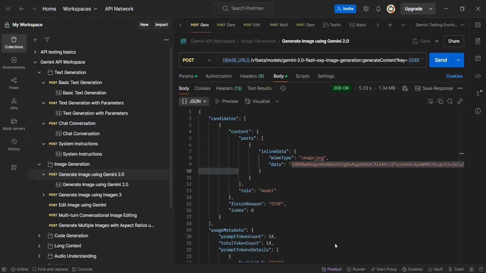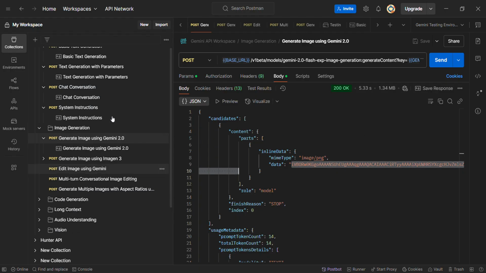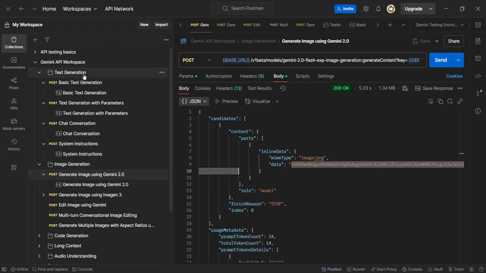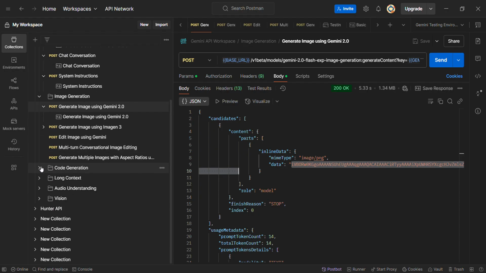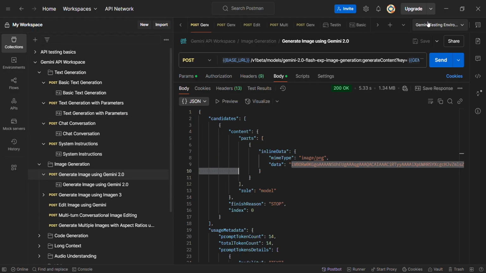Similarly, as I've implemented the prototype for text generation and image generation, we can go for code execution, long context, audio understanding, and vision. So yeah, this is my prototype.